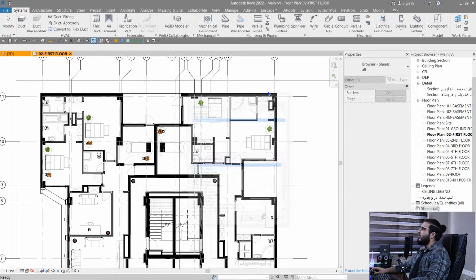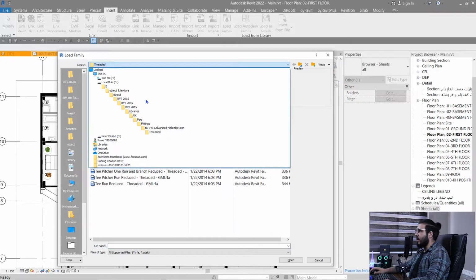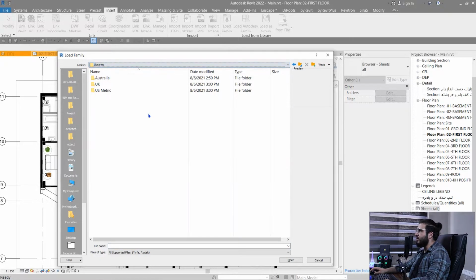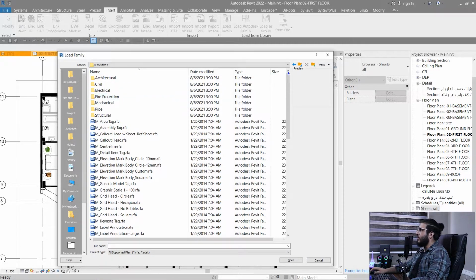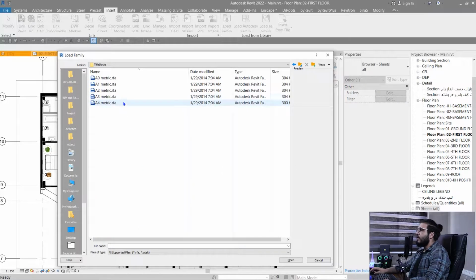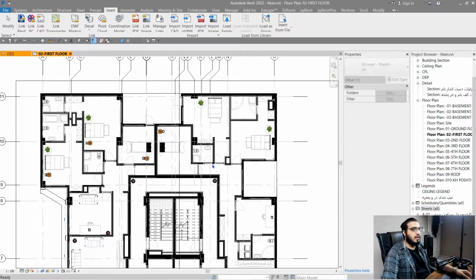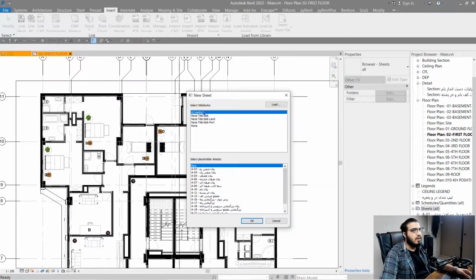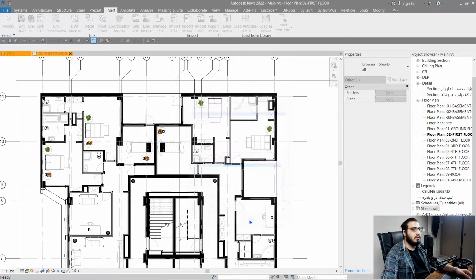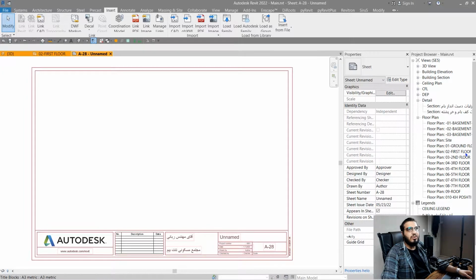If you don't like them, you can go to the Insert tab and click Load Family. In the families that you have, for example, let's go to Libraries, US Metric, and in here you can go to the Title Blocks folder. Now you can bring any title block that you want. For example, maybe this one would be all right. Let's bring it, wait a little bit, and create a sheet according to the title block that we brought. That's the one that we've brought. Let's click OK.